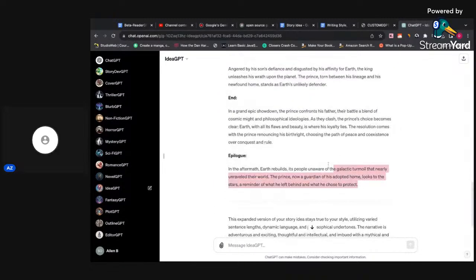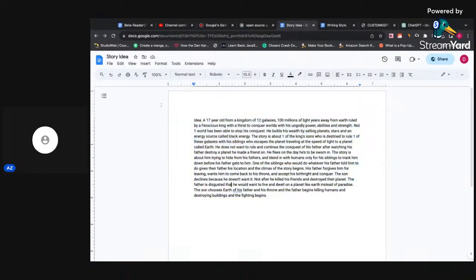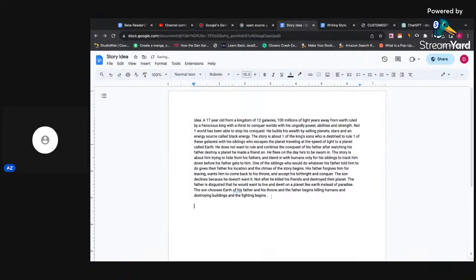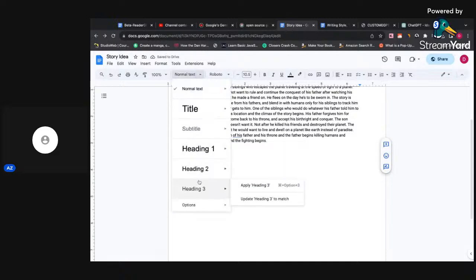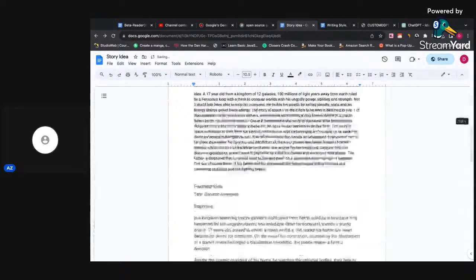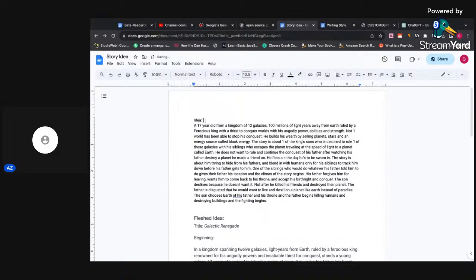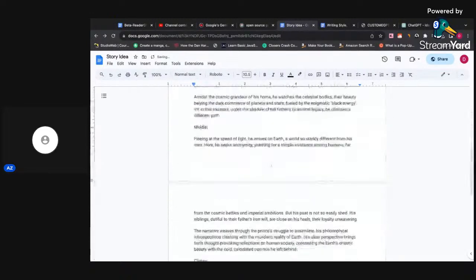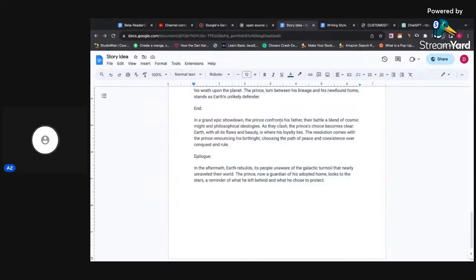So I'm going to take this idea and plug it into a new document. Actually, let's keep it here. I'm gonna keep that idea right here, and I'm gonna say fleshed out idea. Paste that right there. So idea, fleshed out idea. And I'm gonna download this as a Word document.